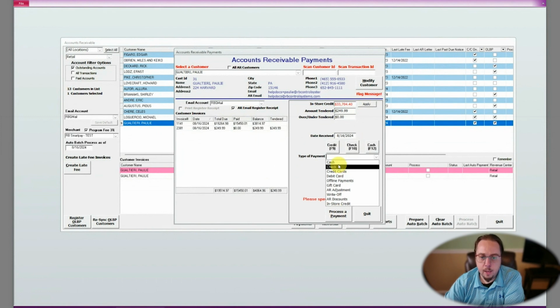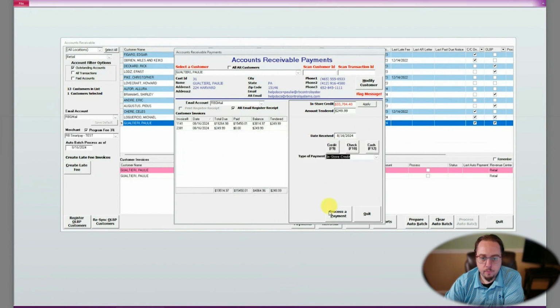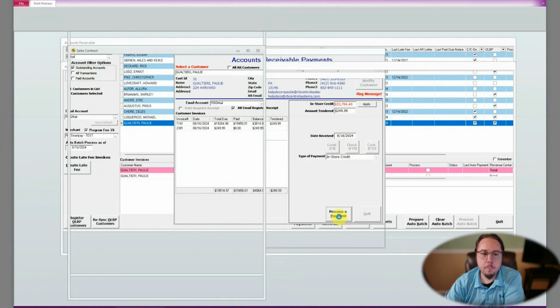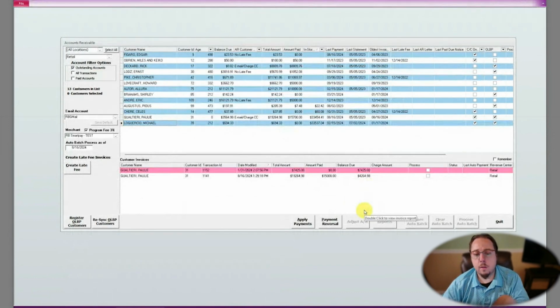And when I process the payment, he's got a bunch of in-store credits, so I'll use in-store credits. And I'm going to process his payment. Again, same story. It sends it out and it goes. So the most fundamental level, that's how we process a payment.